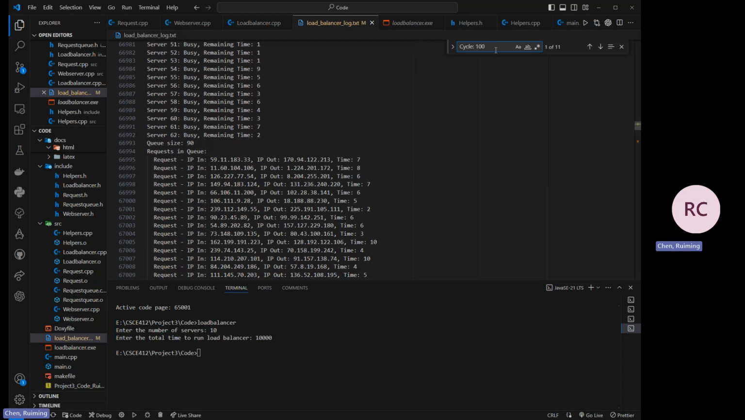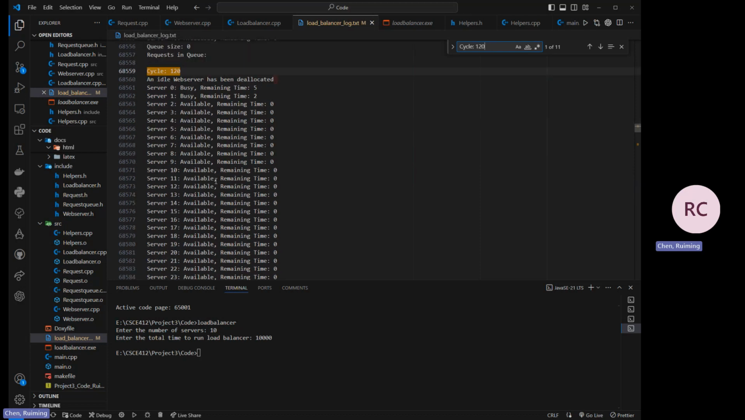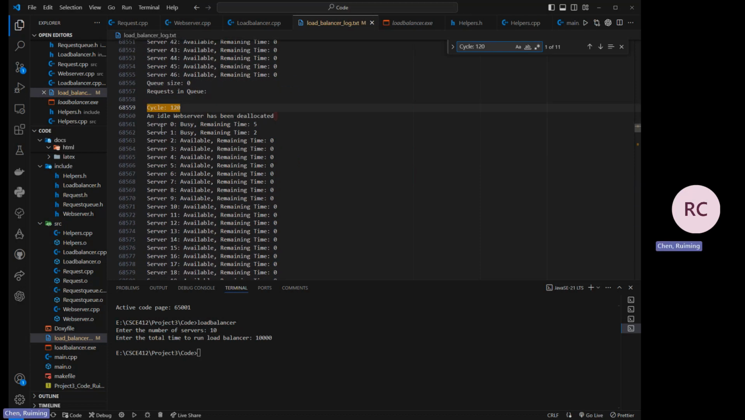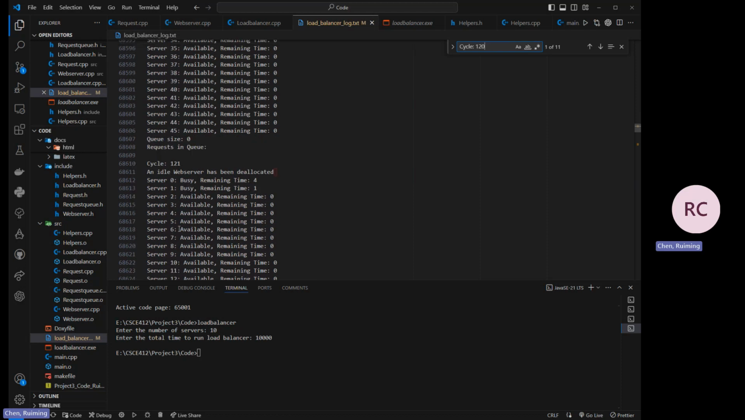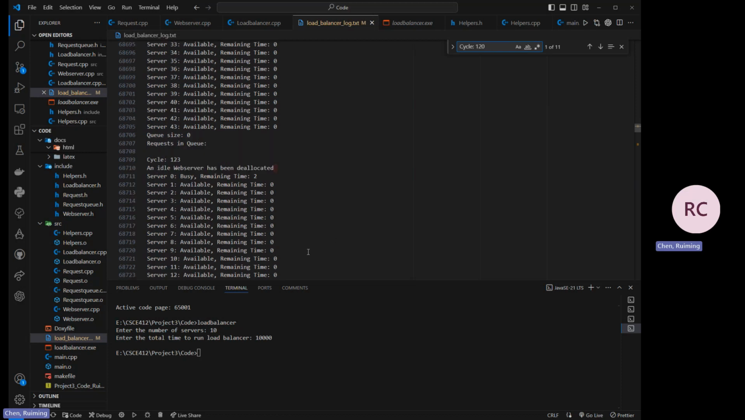So here's cycle 100. If we go to, for example, cycle 120, where the number of servers is greater than the queue size, it will start deallocating the servers one by one. I don't want to deallocate the servers all at once because I want to avoid the situation where, for example, a lot of servers finish a task at the same time while there are a lot of remaining tasks in the queue. If I deallocate too many servers at once, then it's going to have a hard time taking the tasks.